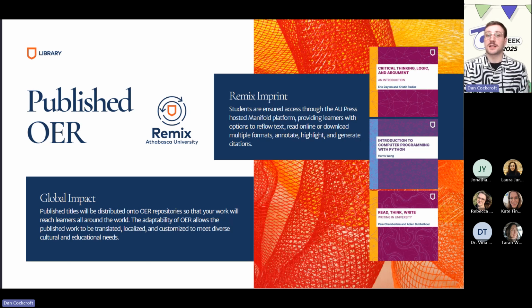The other benefit to publishing through this program is that your work will have global impact. So I take those finished books and I distribute them to various OER repositories around the world. This allows your OER to be translated to other languages, localized to other contexts, and customized to meet diverse cultural and educational needs. So your work will go on to live a life beyond your own purposes, which is fulfilling that promise of OER.